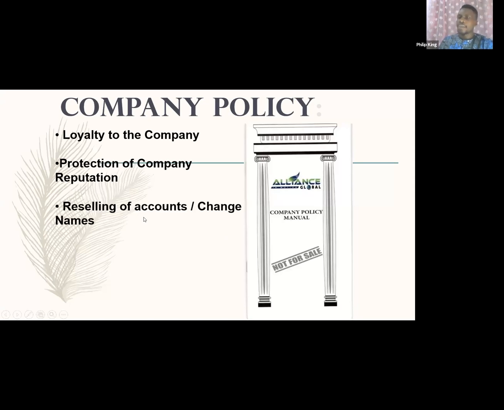Now, you have to be loyal to your company. A company that can pay you over 105 million every month, you have to be loyal. What are you looking for in other places? Be focused. Stay focused to one company. Protect your company's reputation. Don't talk bad about your company.